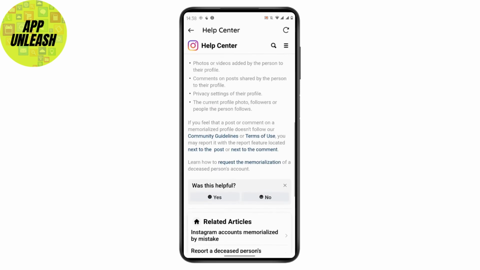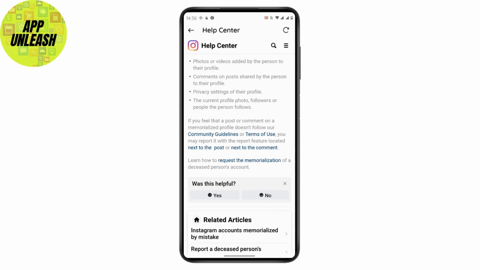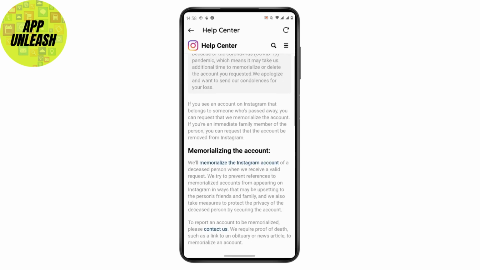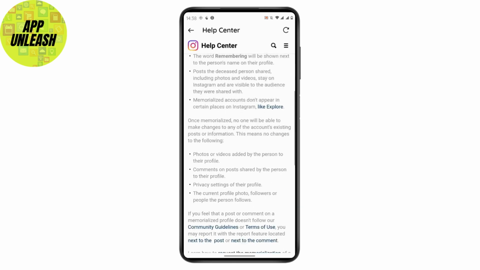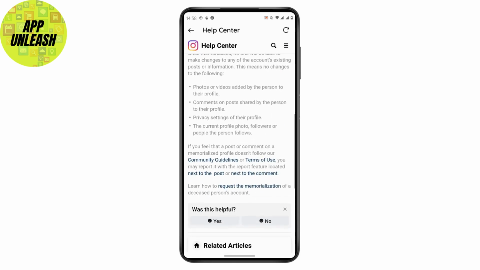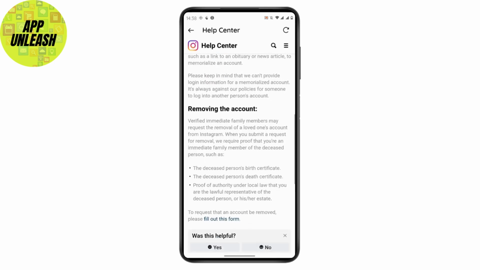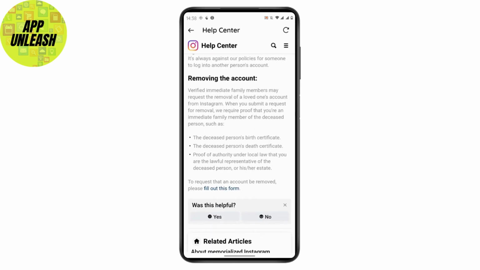account, and after tapping on that scroll down and tap on request the memorialization, and after tapping on request the memorialization again scroll down and tap on memorialize the Instagram account, and then scroll down. Here you will find this option which says request the memorialization. Just tap on it, and after tapping on that scroll down and you will find fill out this form.